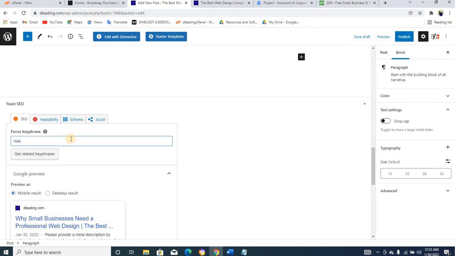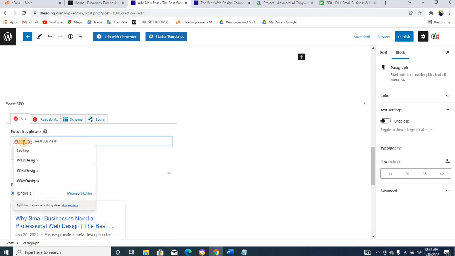web design and small business. This is the focus key phrase we want to use. In fact, you can even put space here. Now after you did this, just scroll down.